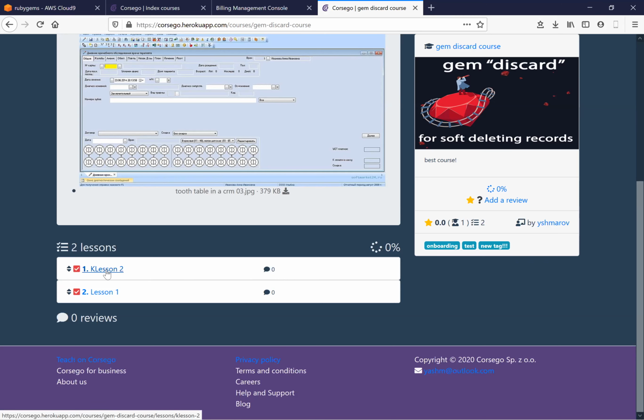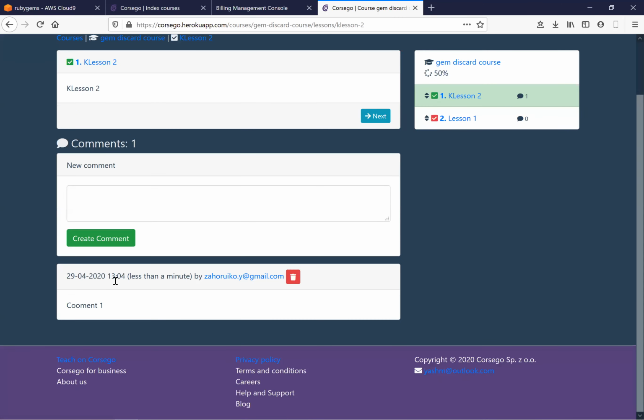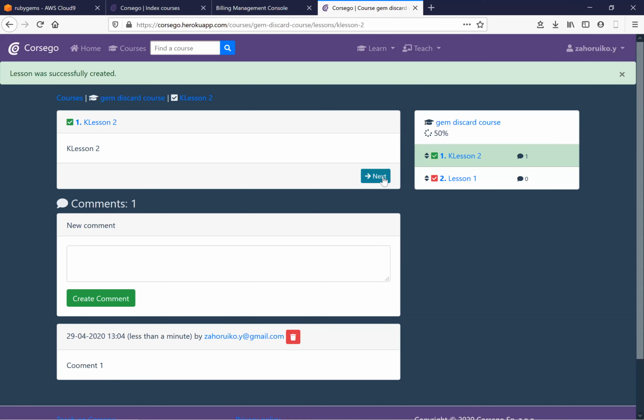So let's view the content of one of the lessons. We see, here's the content of the lesson. Now it's just some kind of random text at the moment. We can leave a comment. So we've created a comment. And we can go to the next lecture.